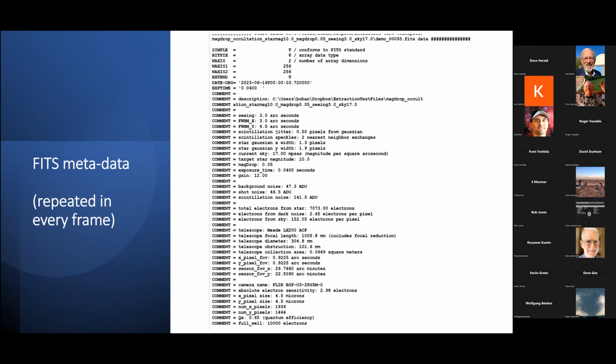Each of the FITS files has a meta part, which gives you all of the parameters of the video that you're looking at. So it shows I was using a 3 arc-second seeing, and I decided that there was a little distortion somehow in your optics, so I stretched it a bit in one direction and the other. I get some scintillation, jitter. This is how I do my speckling. I do near neighbor exchanges, and here I just did 2 of them.